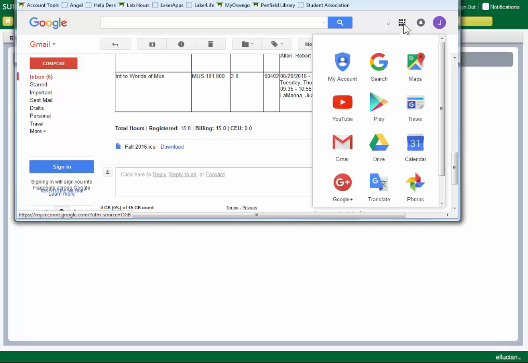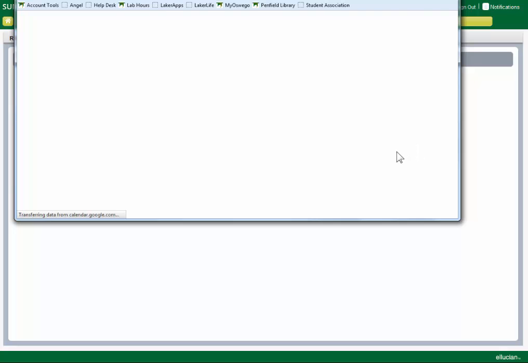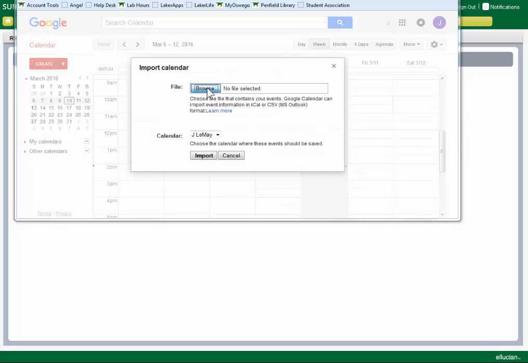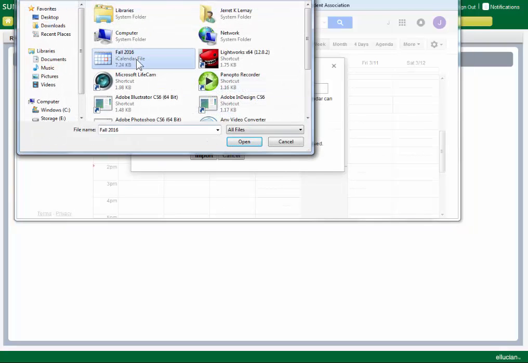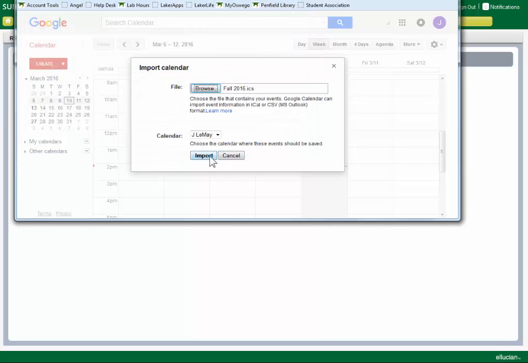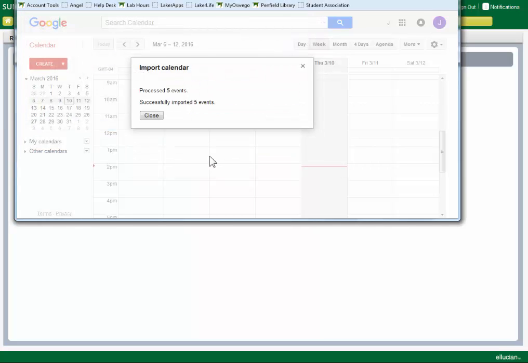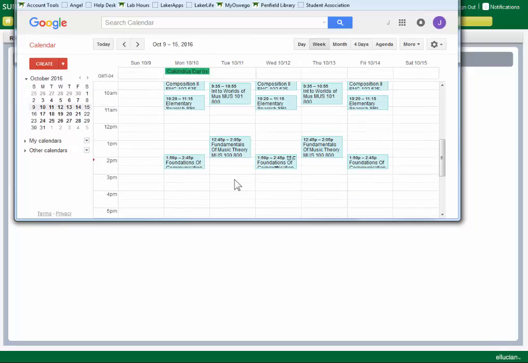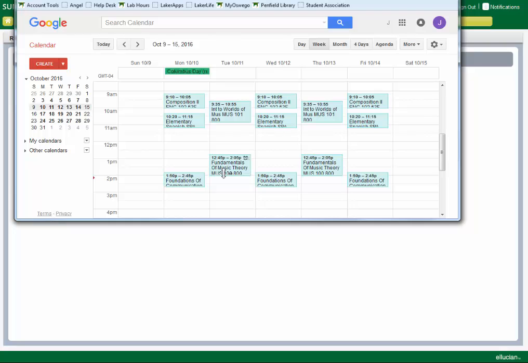What you can then do is go into your calendar and import that calendar. And then when you look, you'll see that your weekly schedule is now on your Laker Apps calendar.